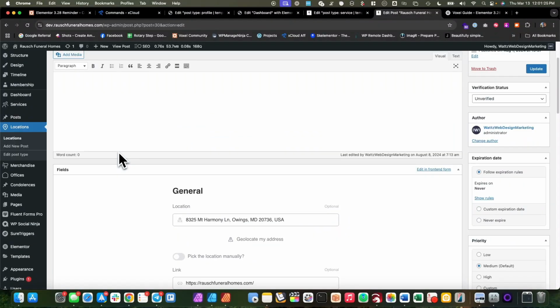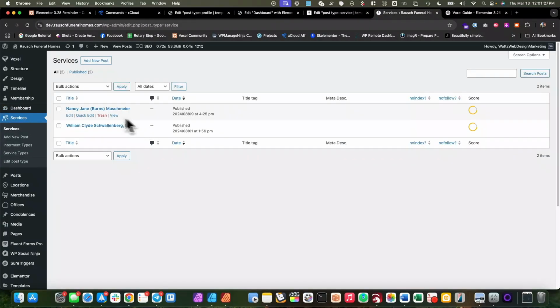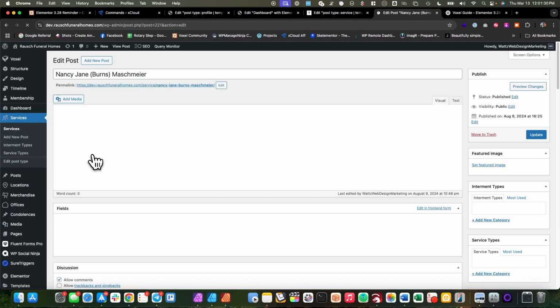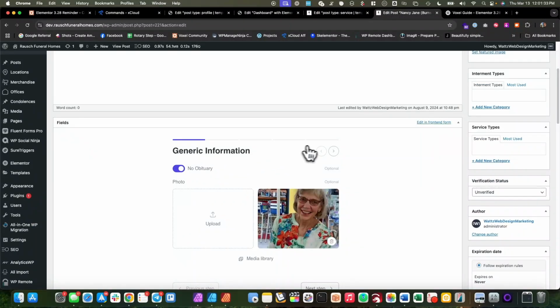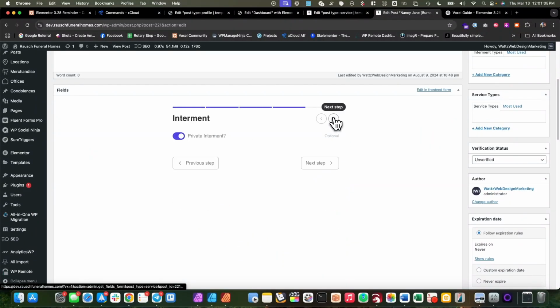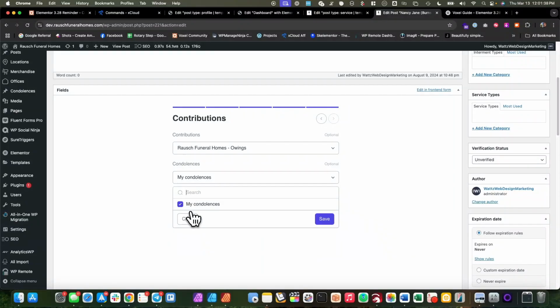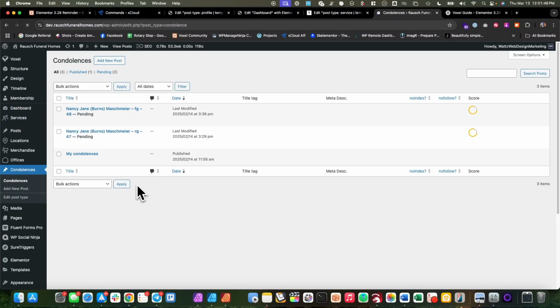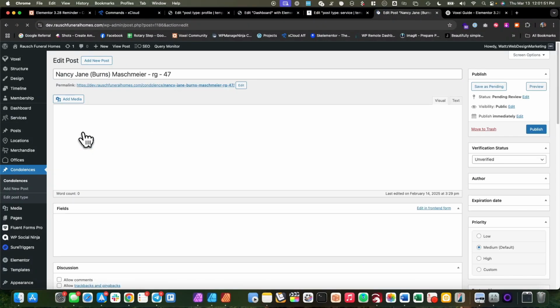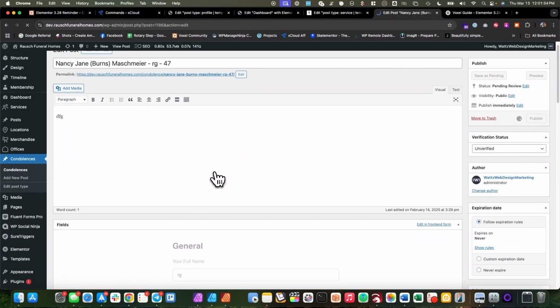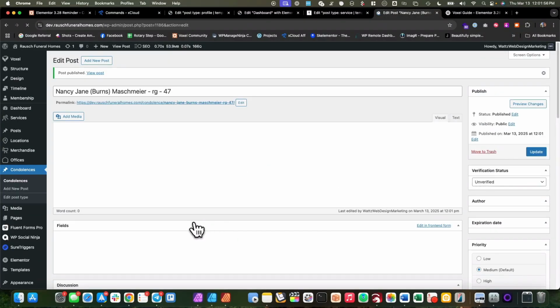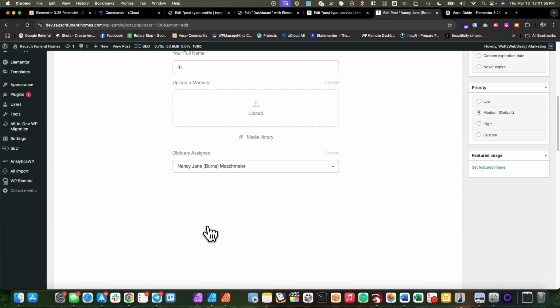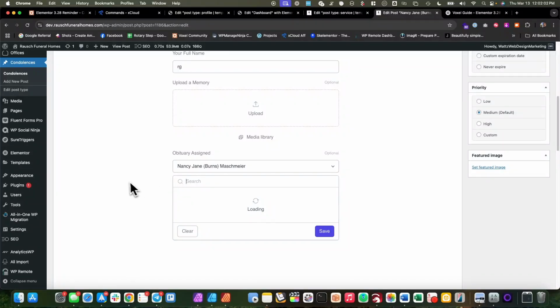So I have services, which is again business. We'll go to this one because I know she has some. Condolences. These are all of the condolence posts that we have on the site. But the thing is, all of these can be assigned to one post. So let's publish this one. This one also, see it down there, it says it's assigned to. Right there, we have it assigned to that one.